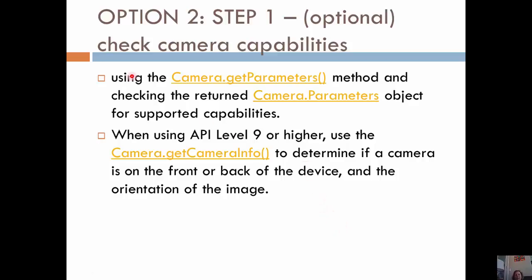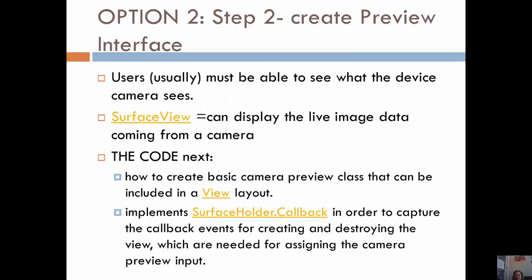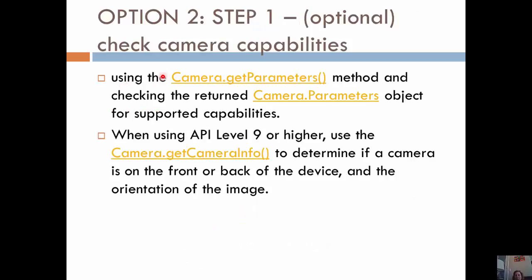So an optional step is that you might want to get parameters associated with the camera or get various camera info related to the camera, like, for example, the resolution it runs at and things along those lines. Okay, and I'll have you take a look. You can go to the Android API and read about camera parameters to see what's supported.